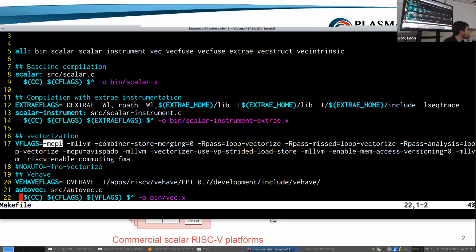Is there some documentation about the flags in the message of the day, or where can I find it? No, we have a wiki in which we have all the intrinsics and the flags. Some of them are standard LLVM, some are dedicated for this, but yes, there is some documentation. Okay, cool.